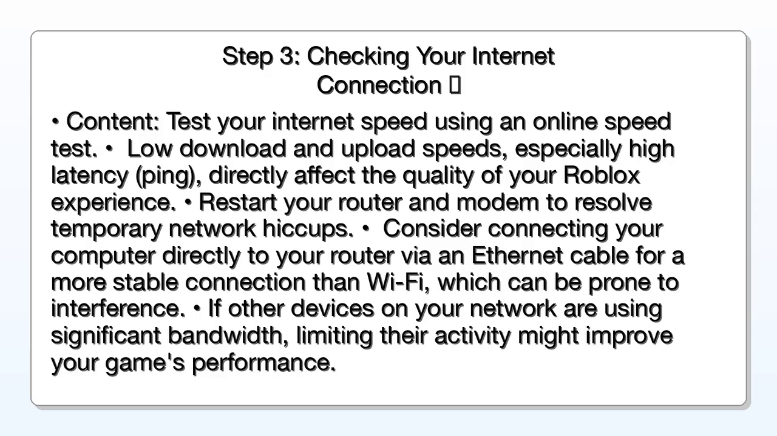Step three: checking your internet connection. Test your internet speed using an online speed test. Low download and upload speeds, and especially high latency, can directly affect the quality of your Roblox experience. Restart your router and modem to resolve temporary network hiccups. Consider connecting your computer directly to your router via an Ethernet cable for a more stable connection than Wi-Fi, which can be prone to interference if other devices on your network are using significant bandwidth. Limiting their activity might improve your game's performance.